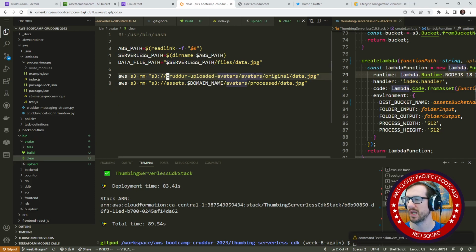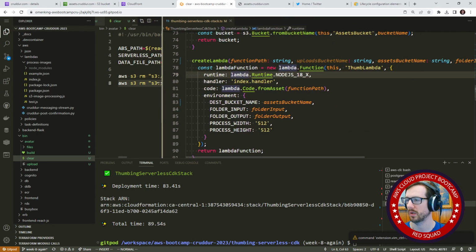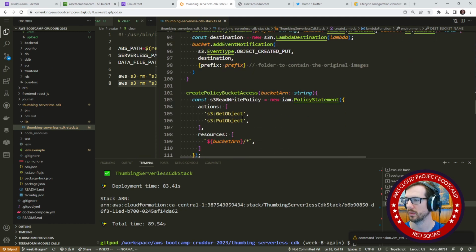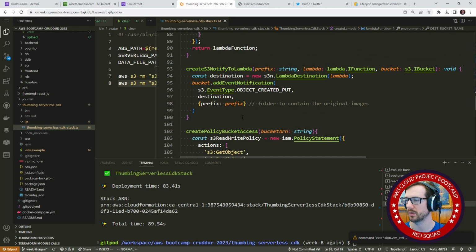Now we don't even need the avatars in original folder anymore. That's actually another change that we can make. So I don't really need to listen on a prefix for this anymore. But we should probably still put it in there just in case, because if we listen on everything on that bucket, that might be a problem. So I think we can leave that as is.